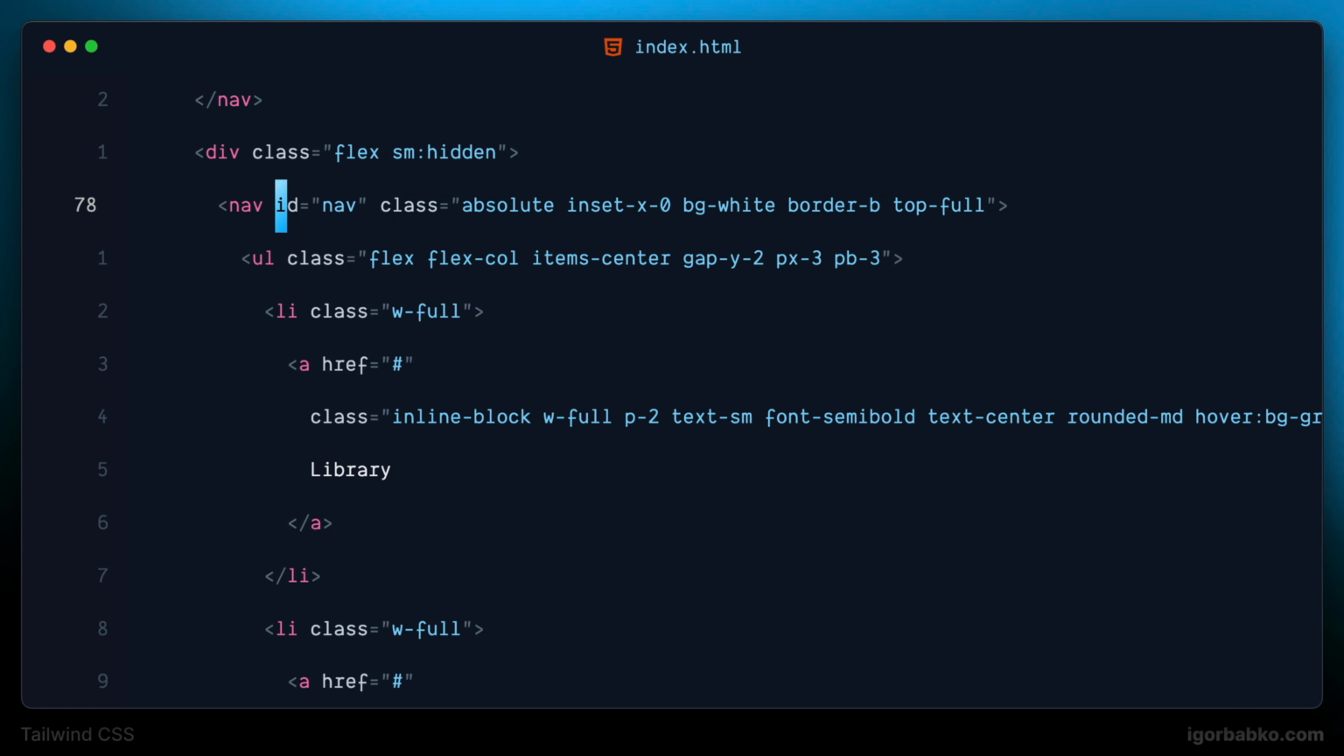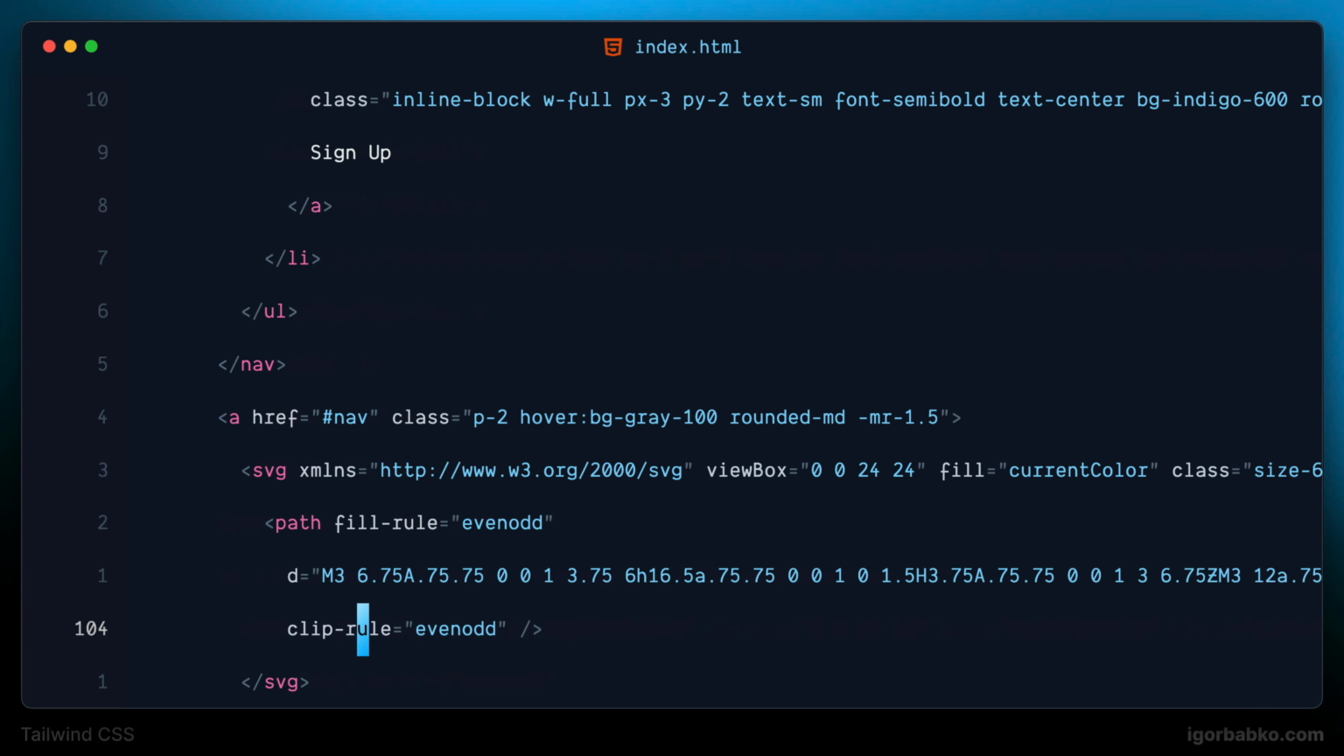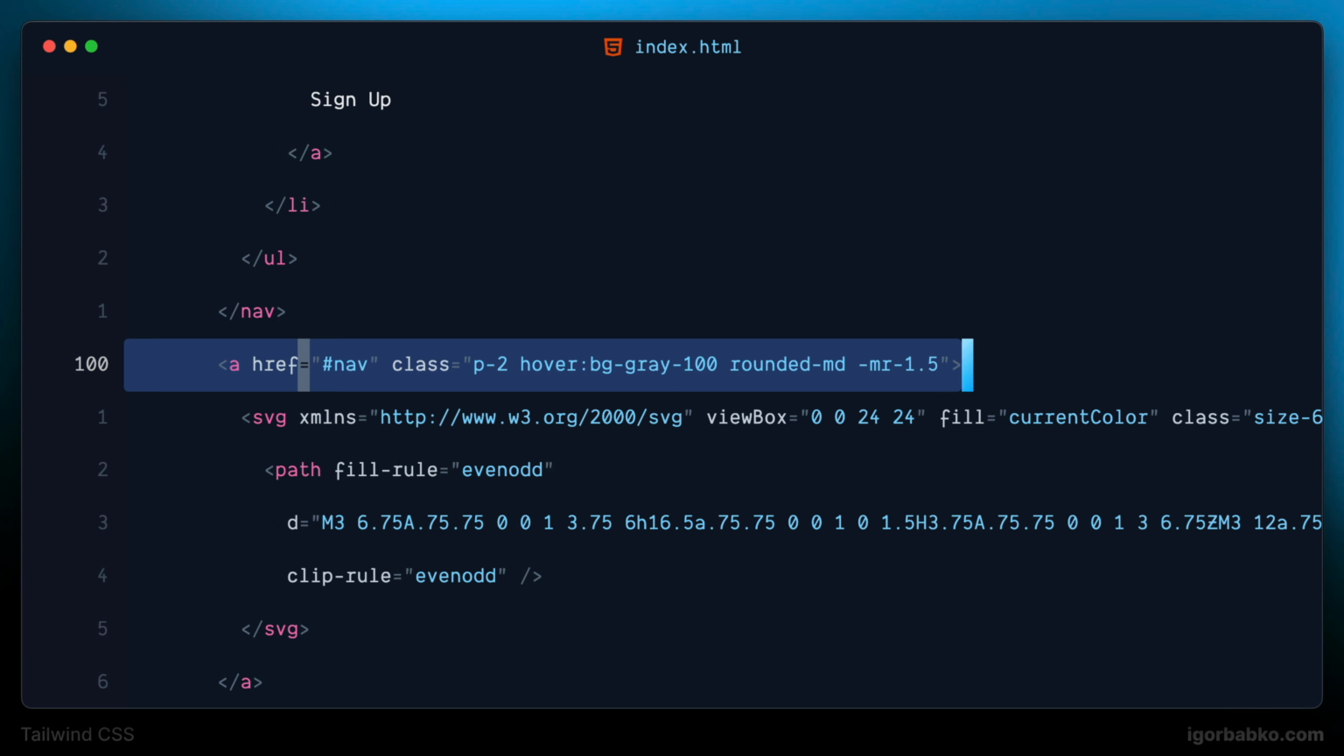And by using this state, we can apply styles conditionally. For example, we're going to show this navigation only when it has target state, like this. So we're applying class block that will show this navigation if an identifier of this navigation will exist in the address bar of the browser. And that is going to happen after we're gonna click on this link to open up mobile navigation. And now let's try it out in a browser.